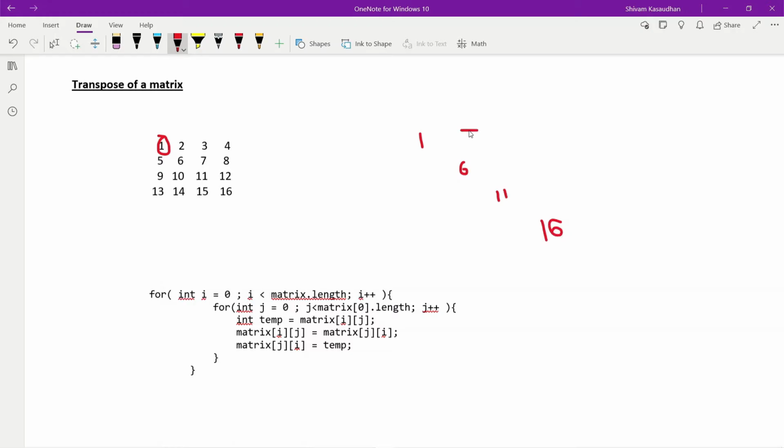5 will come over here and 2 will come over here. Now 2 is done. Now the pointer will come to here, and 0 comma 3 will swap with 3 comma 0. So 3 will come over here and 9 will be over here.